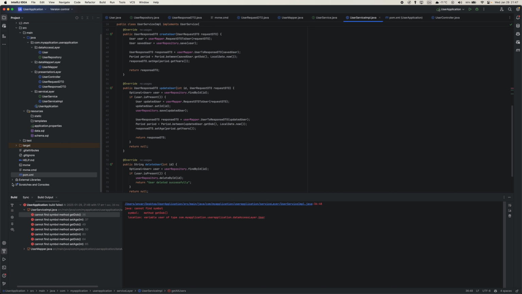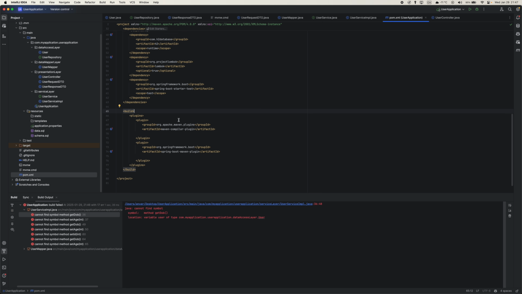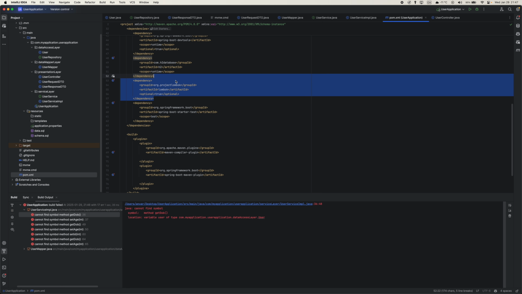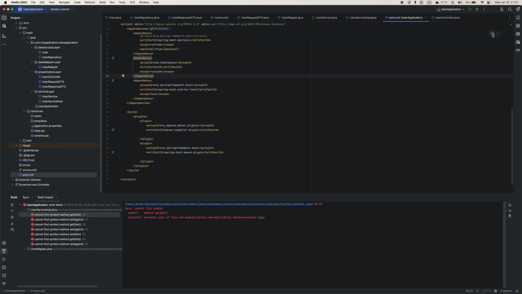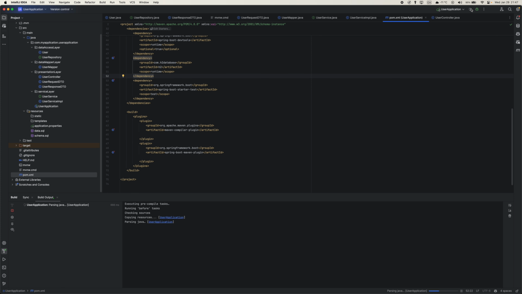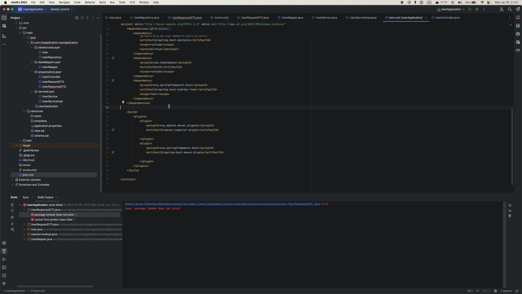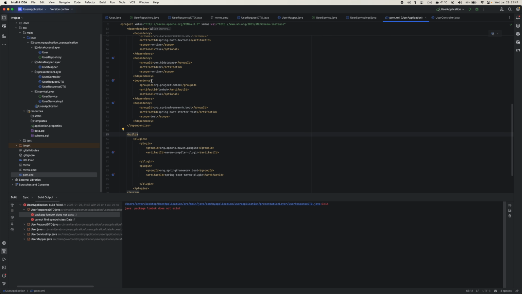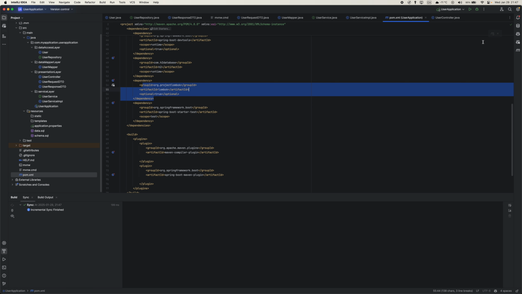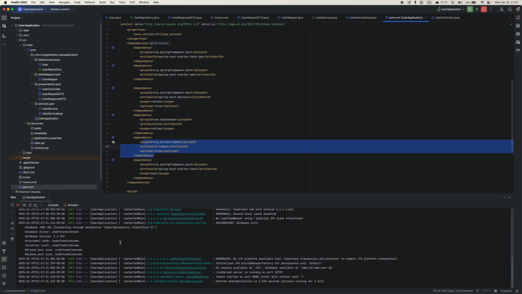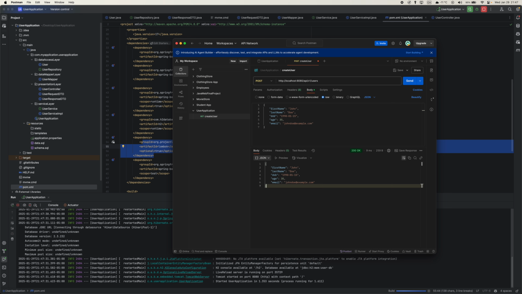If it still doesn't work, go back to your POM.xml. Then this dependency, the one we need, which is Lombok, delete it first, refresh Maven, start the application. It's going to give you another exception. Then go back to POM.xml and Ctrl Z so that it goes back, this one. Refresh Maven again and restart the application, and now it will work. Now it doesn't have any warnings, it works, and we can test it with Postman.